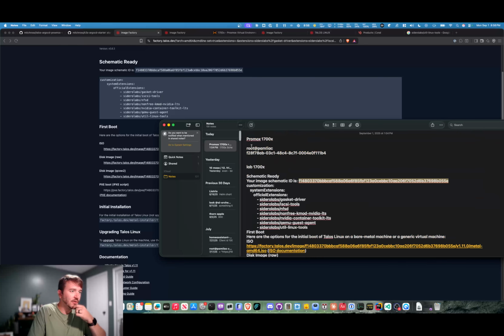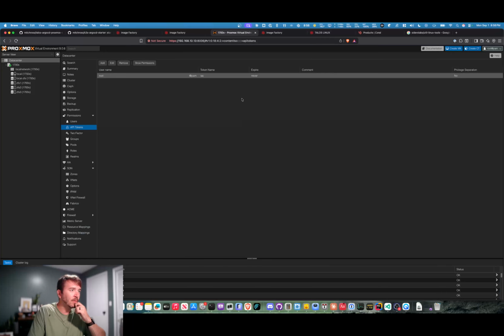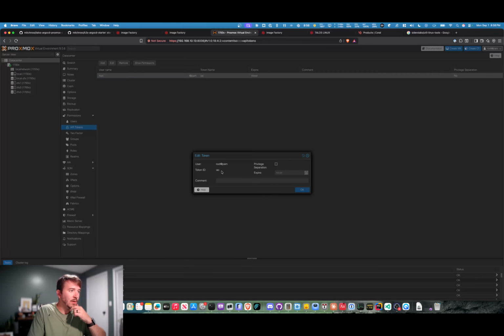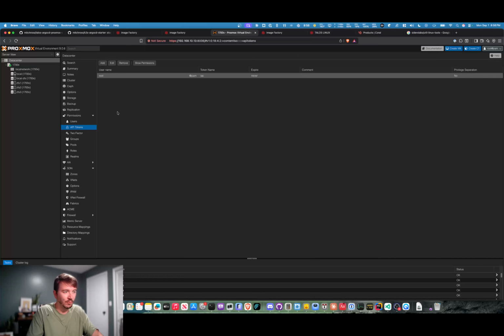So write those down, and then your token will be root@pam, exclamation point, and then a token. Actually, I think it's just an exclamation point. So it's root@pam, and that comes from this. Root@pam. I call mine IAC, and then I save it. Once you do that, we're really close.